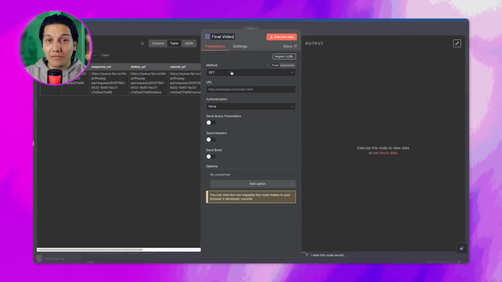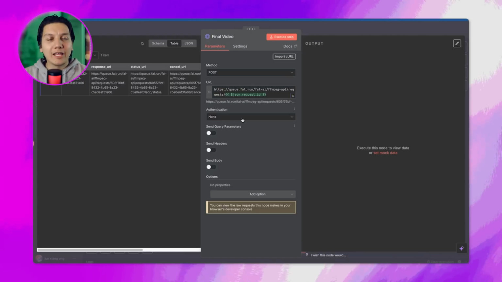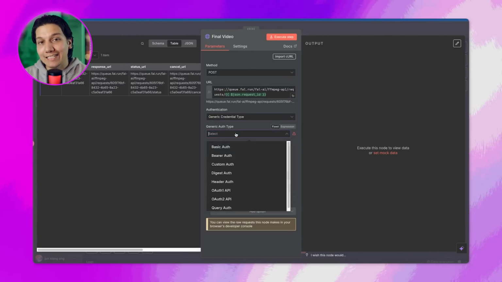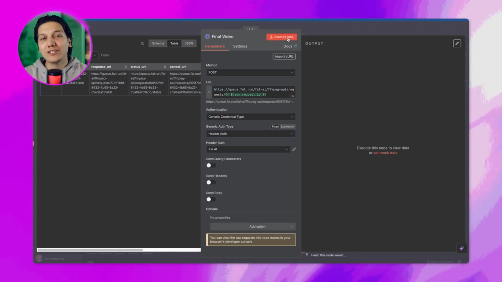You want to use the get method with this URL. The last backslash will be request, and you want to add the JSON request ID, which you can drag and drop over here. Use the same authentication and then run it, and then the link over here will be the final video. And now we're ready to finally automate the posting process.